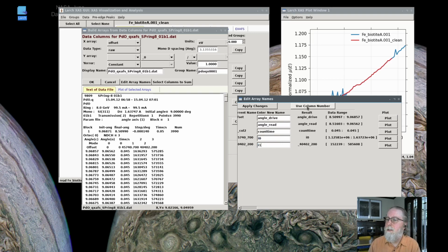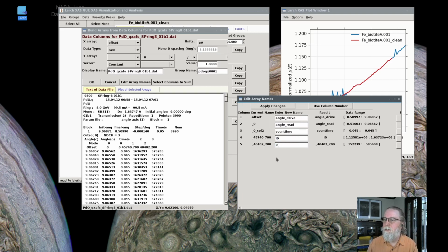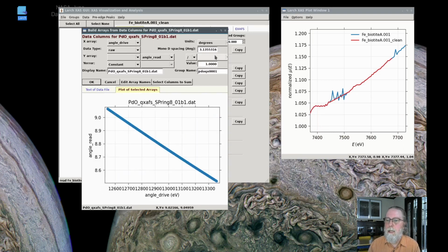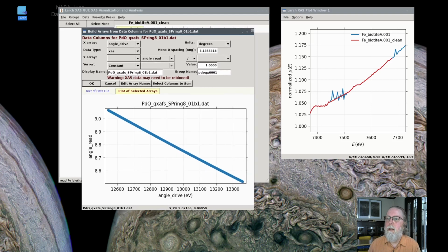We could also say use column numbers to just give column 1, 2, 3, 4, 5. For now, let's just do this. I think these are right for this data set. And now we can tell this that the angle is not in units of eV, but in units of degrees. And that we'll try to convert that, and it will also select that this is XAFS data. It treats raw data from other file formats. You can read that in, but it doesn't then apply any of the normal XAFS treatments to the data.